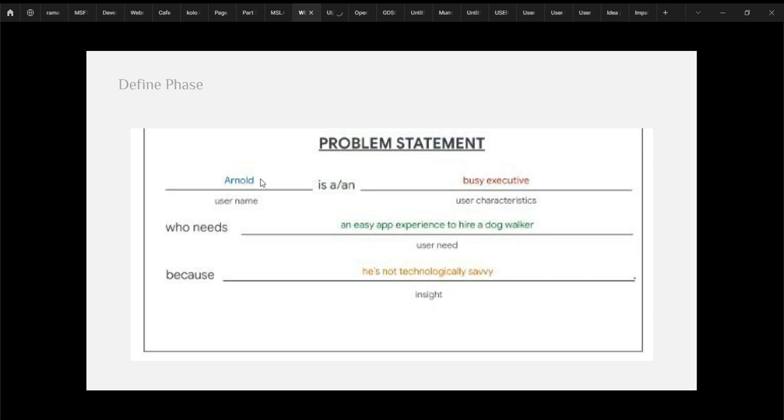Here we have the name of the user that we are designing for. We have Arnold. The characteristic of the user is a busy executive, and what the person needs is an easy app experience to hire a dog walker. That's the need. And the reason they need an easy app experience is that they are not technologically savvy. Okay, so this is the structure for the problem statement.